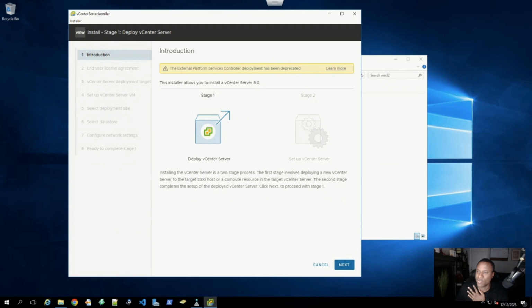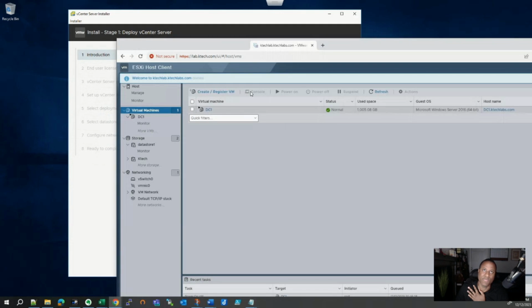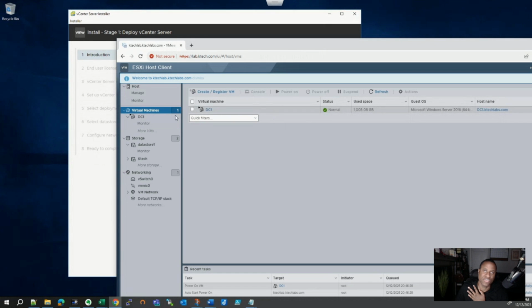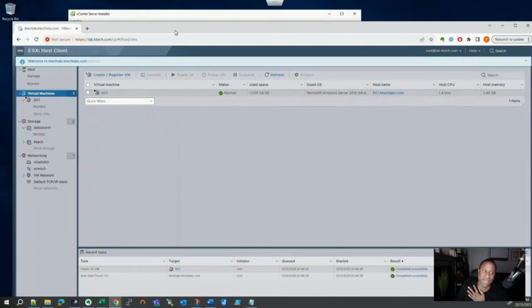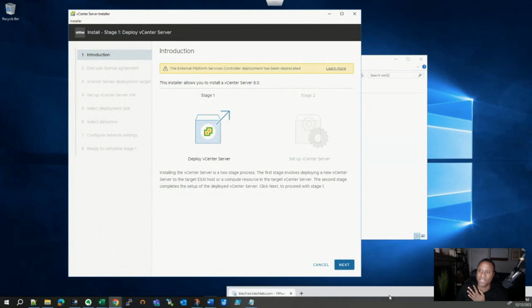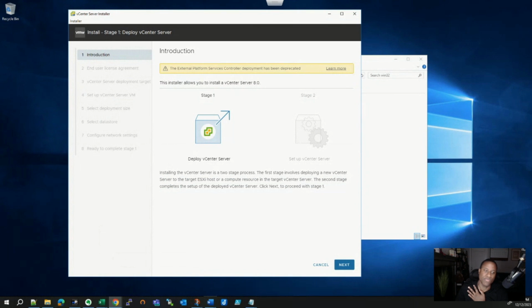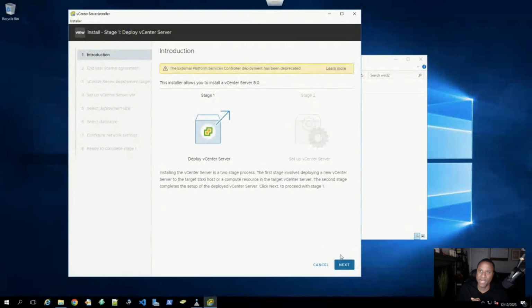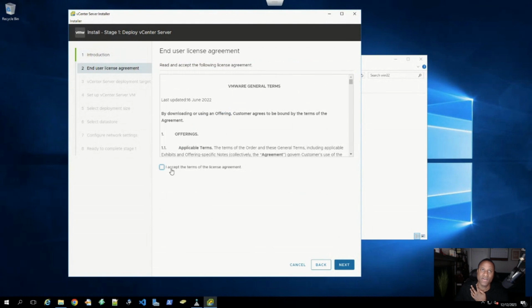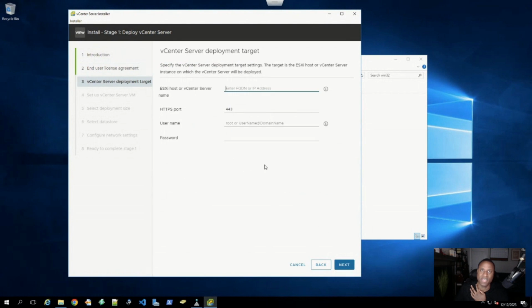In stage one, it's going to deploy the vCenter server on your ESXi host, on this guy right here. Once that's done, in stage two, it's going to deploy the services and all the other things that are needed on that VM that you've deployed on your ESXi host. That's what it's telling you here. So I'm going to click next, accept the terms and conditions, and click next.